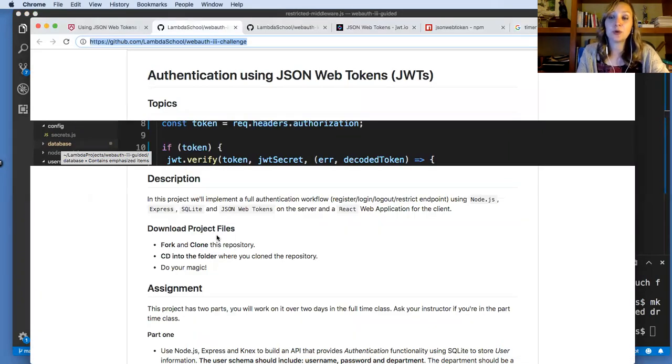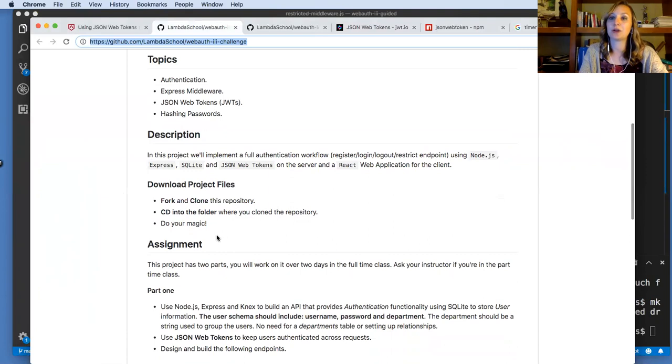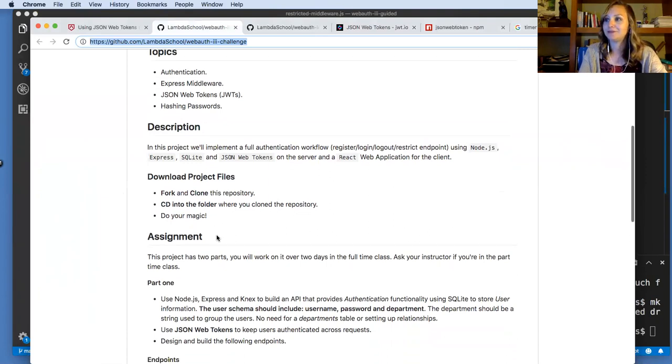So lots of review in terms of building out all that fun server Express endpoint stuff and then setting up your database. And then finally, you'll get a chance to play with bcrypt again, because you want to make sure that your passwords are being hashed and verified using bcrypt.